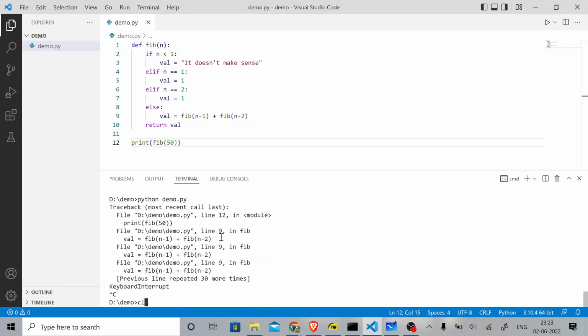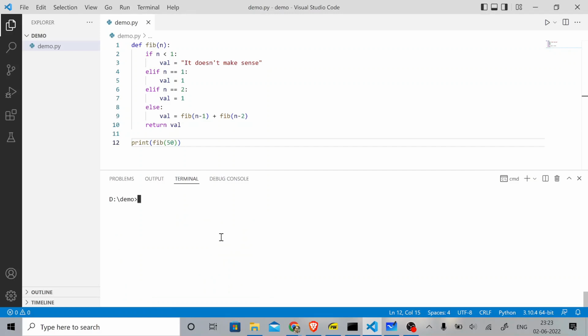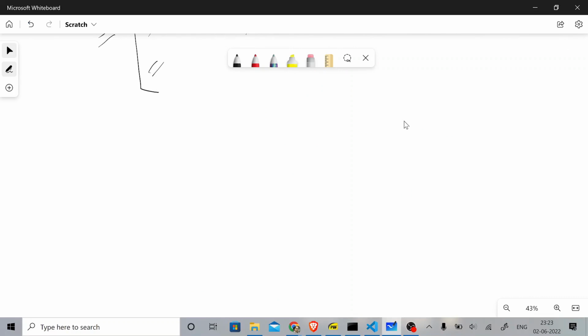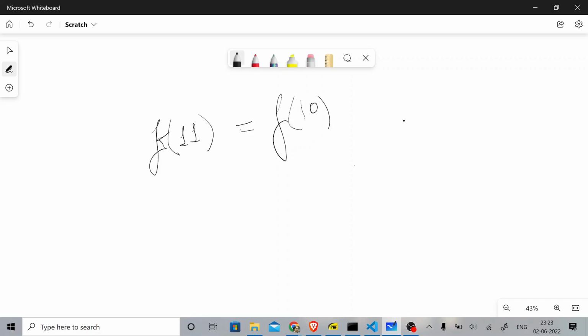Now the question remains: how can I make this optimized? Why isn't it returning the number fast enough for us? Let me show you by doing a small exercise. Let's say I am trying to find f, and by f I mean the function, right? So I am trying to find f of 11. You have seen how we have defined it, right? So what is f11? It is f of 10 plus f of 9.